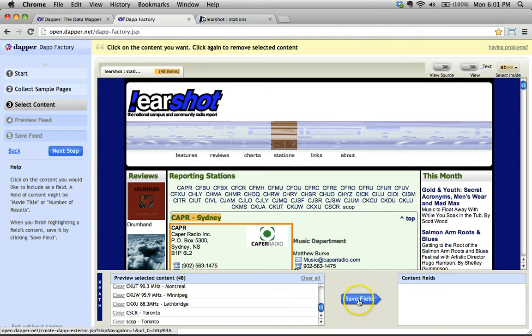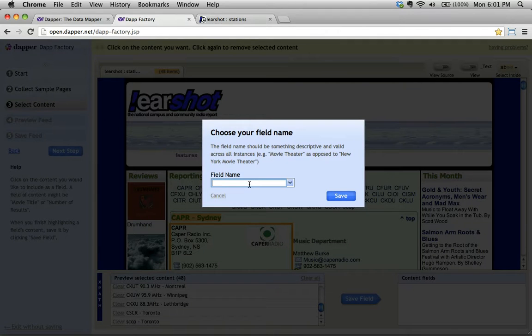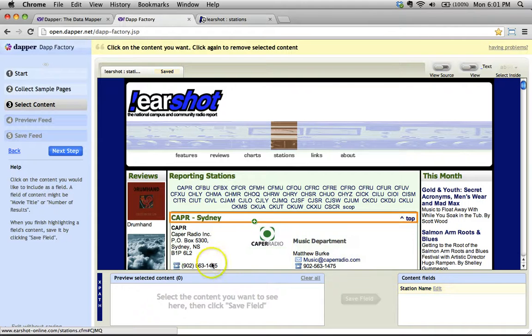That's great. So let's save this as a field. We're going to save this and give it a name. Let's call it station name. Just station name sounds good. I'm going to click save, and there we go. It's right there. We did our first field. That was actually pretty easy.